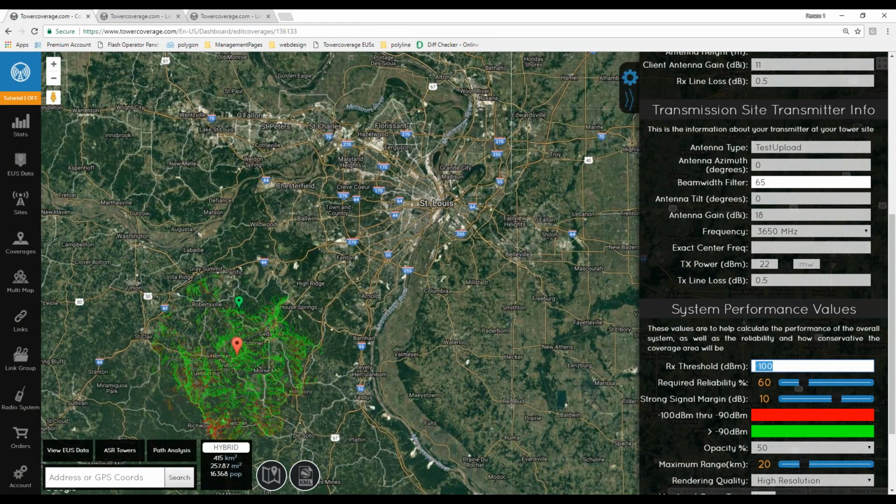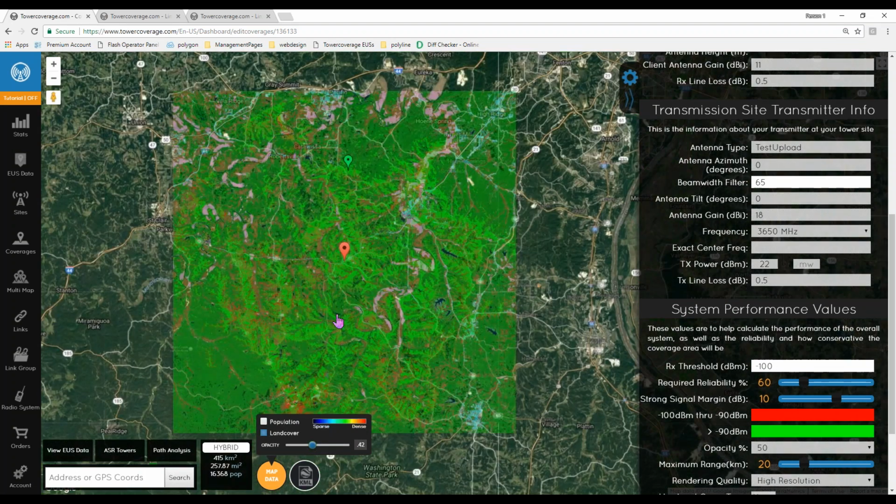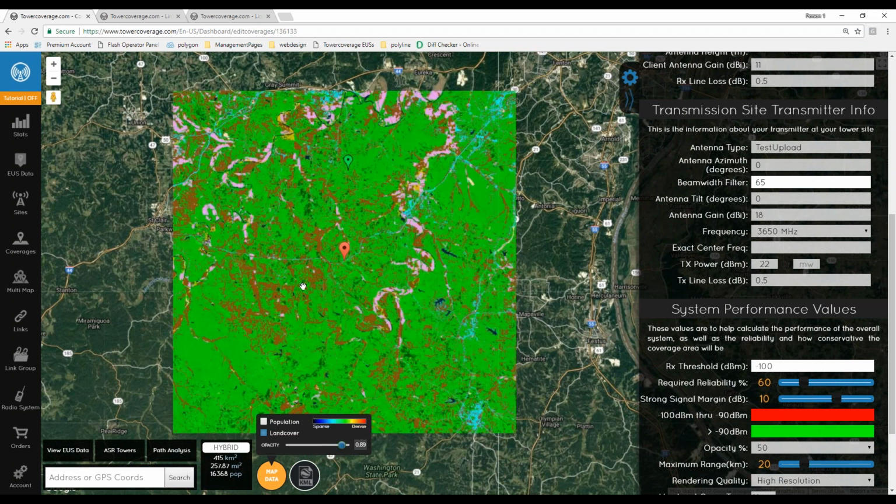Some other features on a single coverage, you can view your KML overlays that are in your account, and you can also view the map data for this coverage as well. So you'll see that the coverage area that was calculated is this block. You can turn the opacity up on it so that way you can actually see a little bit better. As you can see, all the different colors that are viewable in the land cover directly correlate with the colors that you see in your land cover settings.